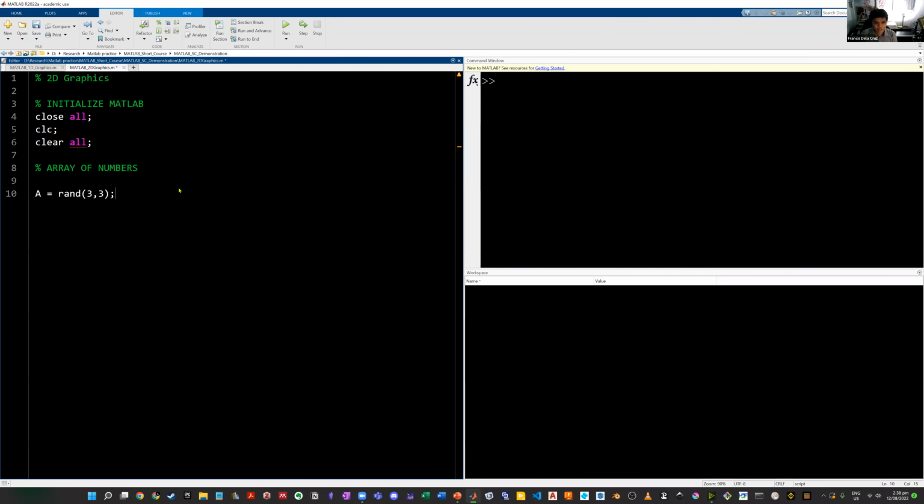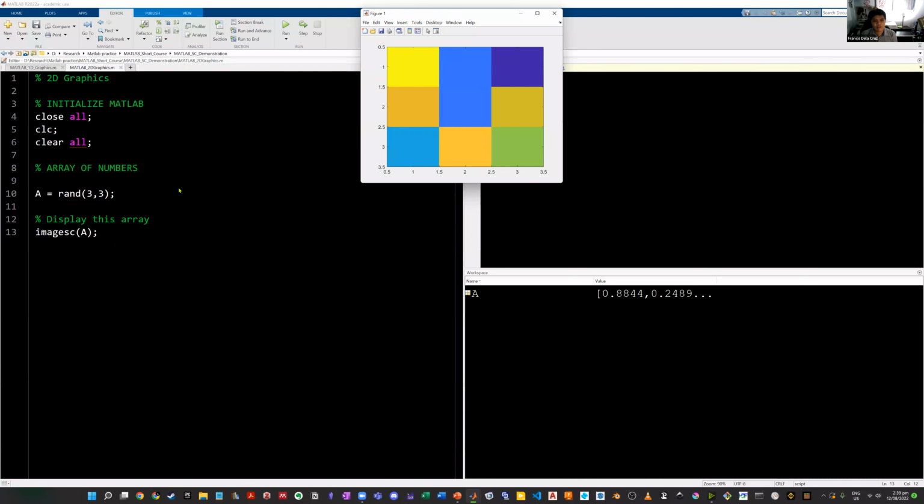So if I hit enter, of course, I don't have any way to display this array. So now I will use the imagesc. Use imagesc for the plot. And then hit F5 or hit run.